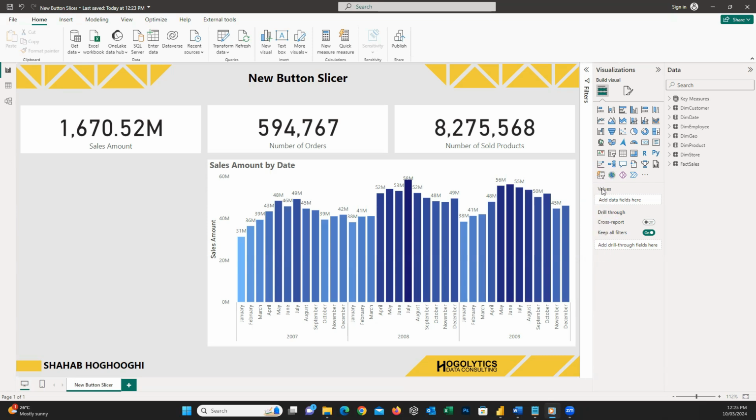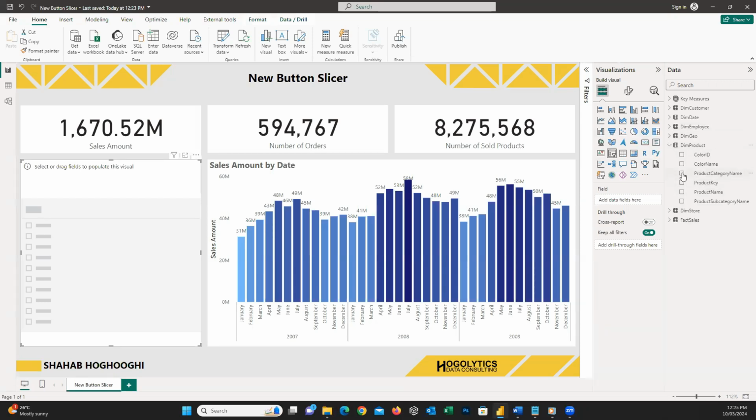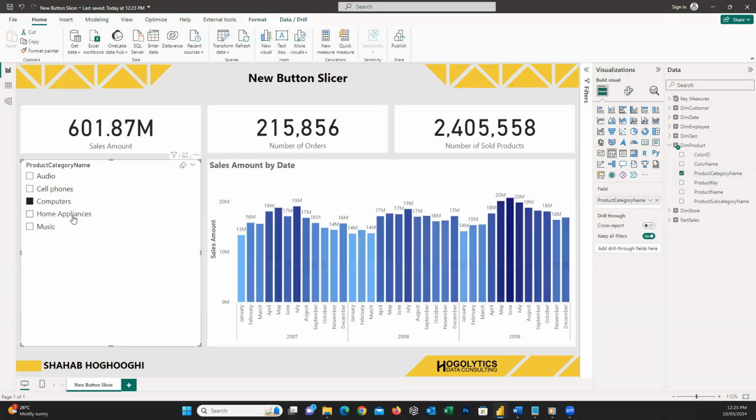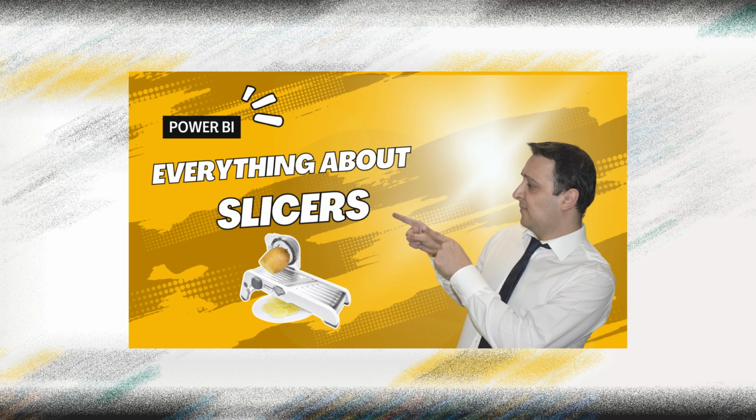Let's first compare the old slicer with this new one. So I just choose the older version of the slicers and then drag the product category to the data field. You can see this slicer shows us the items available in product category, and you can easily choose any of them to slice and dice. I previously created a video on how to create and use slicers in Power BI and described everything there. You can watch it to become master in slicers.